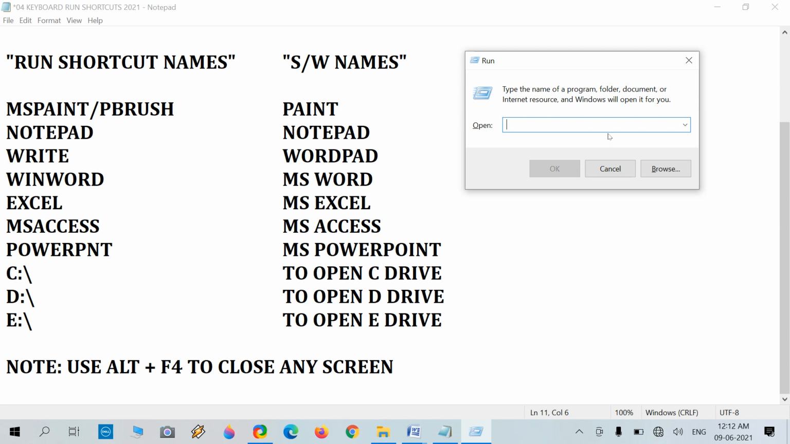There is also inbuilt software like Access for database management. For this, type MS Access without any space, and for PowerPoint, write PowerPoint. To open any drive, type C colon or D colon or E colon, and at the end use Alt F4 to close any screen.